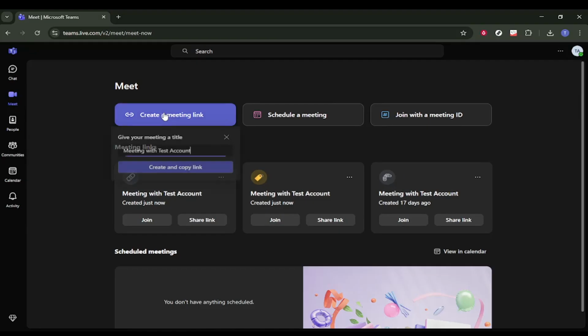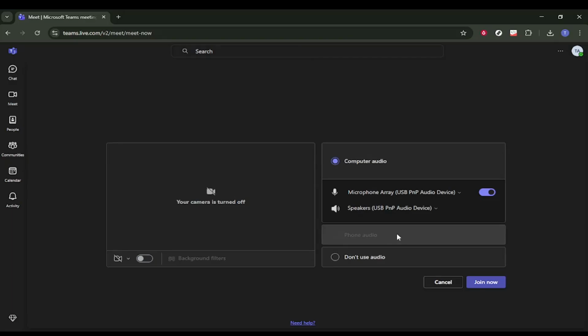Now click Create and Copy Link. This does two things at once. It creates the meeting, and it copies the link to your clipboard so you can paste it where you need it. For a test call, you do not need to send it to anyone else. You just need to use it yourself to join the meeting.